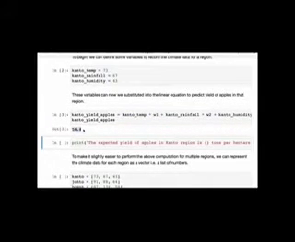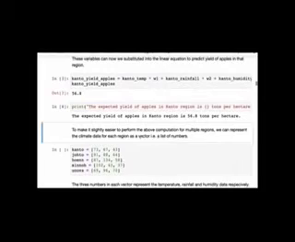And once we do that, we get back the result 56.8, and we can print out that the expected yield of apples in the Kanto region is 56.8 tons per hectare. Okay. So far, it's a pretty simple calculation that we've done with a bunch of variables.